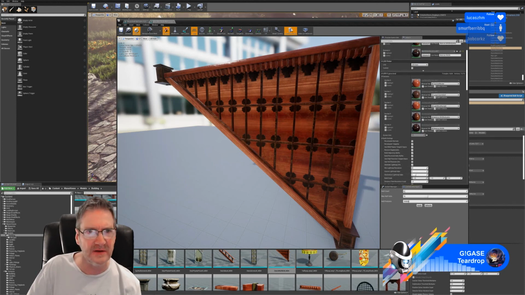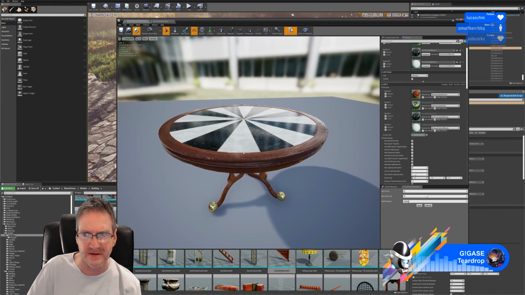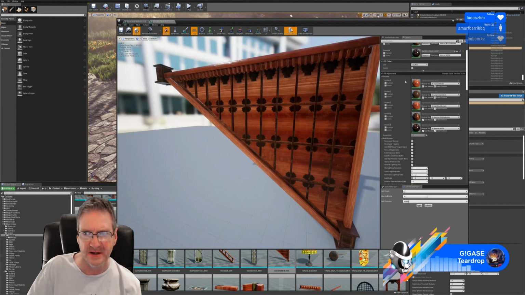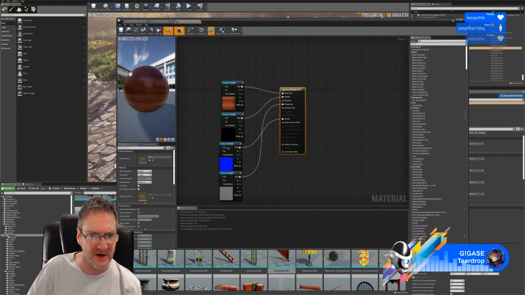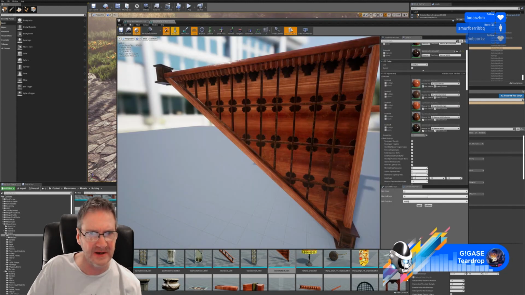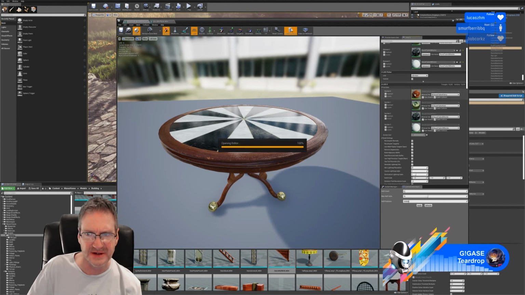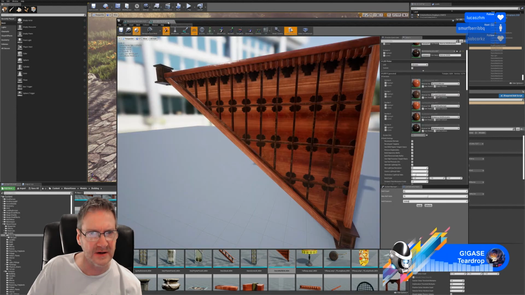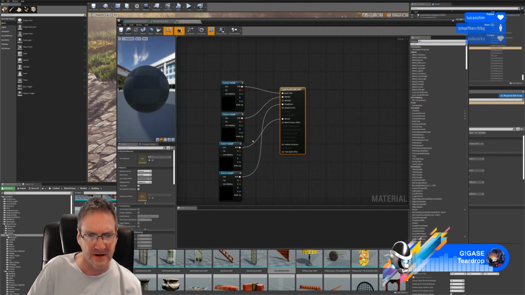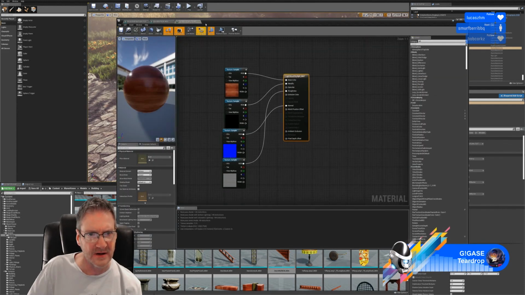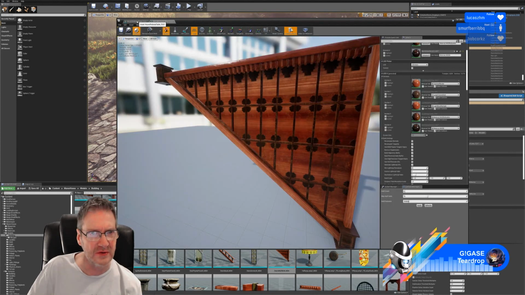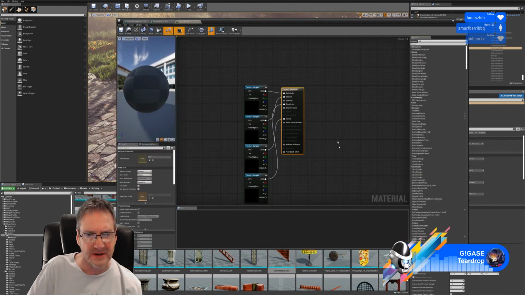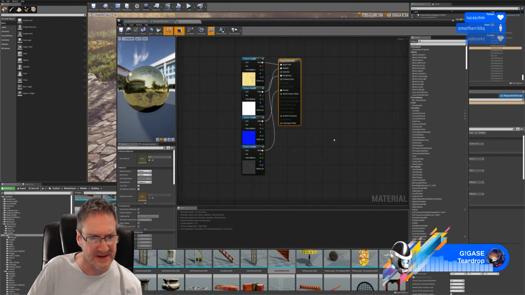I can't work out why this one is fine, but this one is not, because this one has fewer materials than this one. And the materials are all identical. They're all set up the same way. So it can't be a problem with the actual shader, because the shaders are identical. So what is the issue? I don't know. They're all the same.